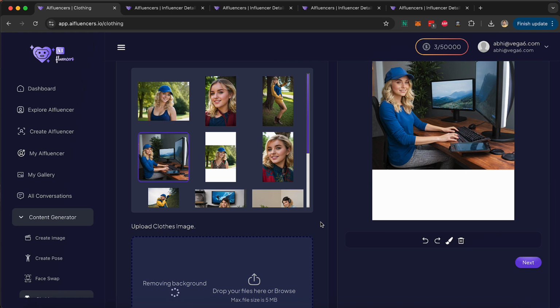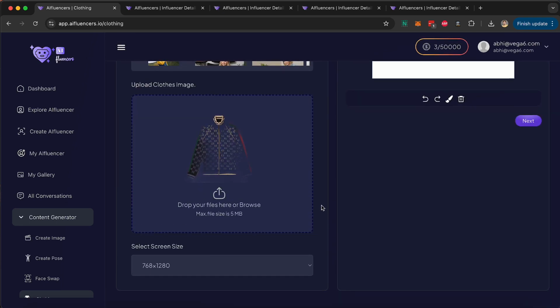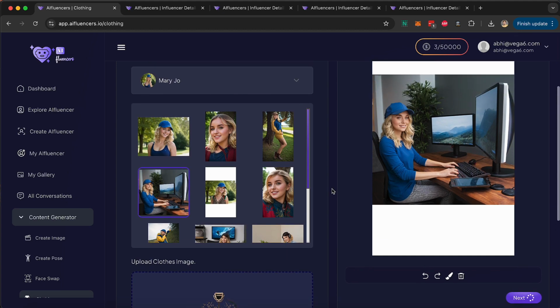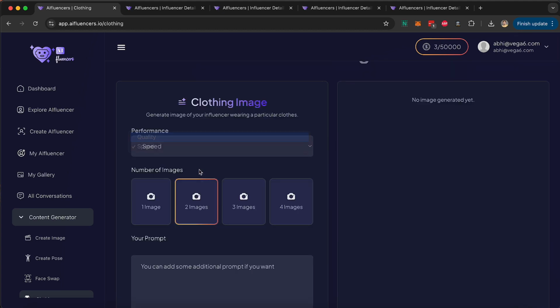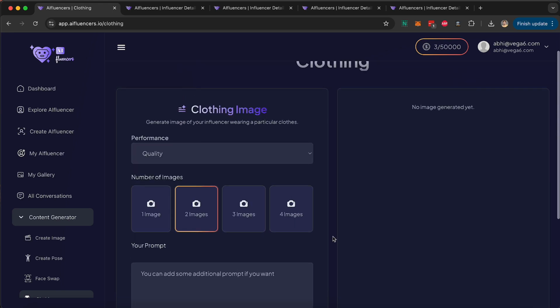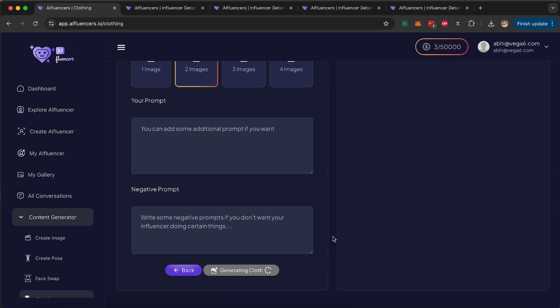Now this can also be used as a promotional feature where you can charge other clothing brands a sponsored post fee to feature their branding, their clothing on your influencer. So once you've uploaded that, click on next. Now here again, you can optimize for speed or quality, give it a prompt if you want to. It's not necessary, and just simply click on generate the cloth on top of the influencer.